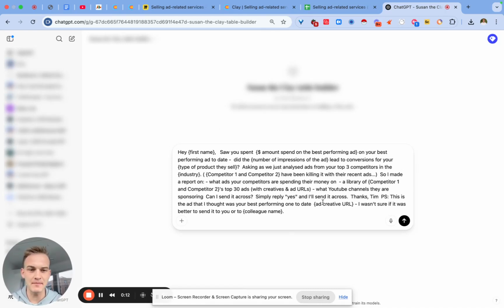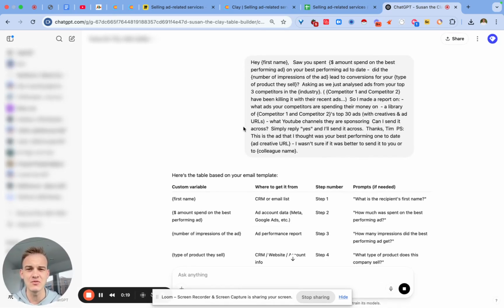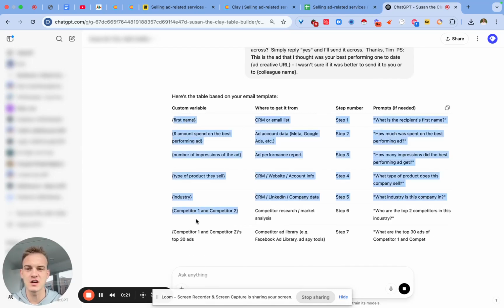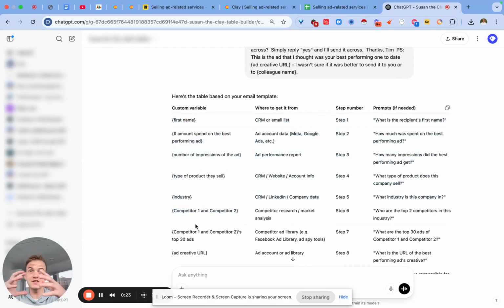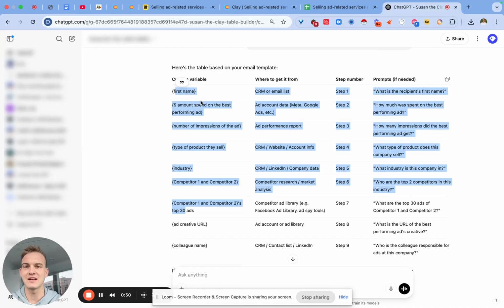Now, all I'm doing is just copying and pasting it, and voila, it should then tell me exactly how I can build out this entire Clay table, specifically the custom variables that I need to find. And I'll show you how we can put all of this together inside of the Clay table within the next couple of minutes or so, hopefully. So these are all the custom variables that we need to find on the left-hand side over here.